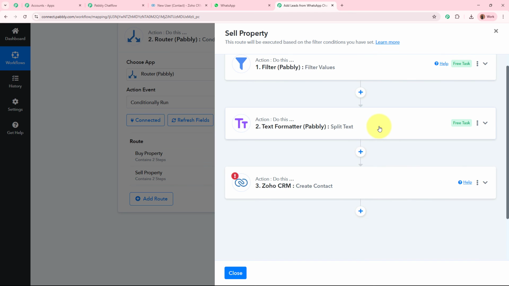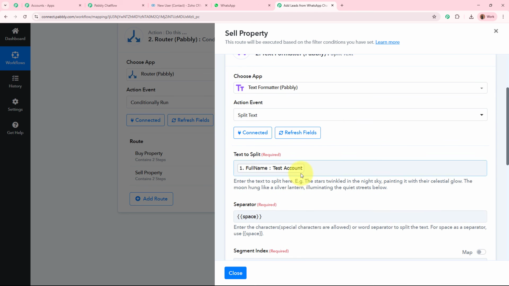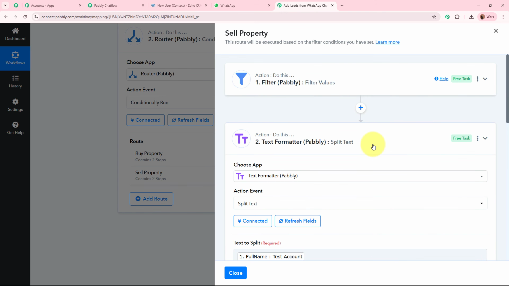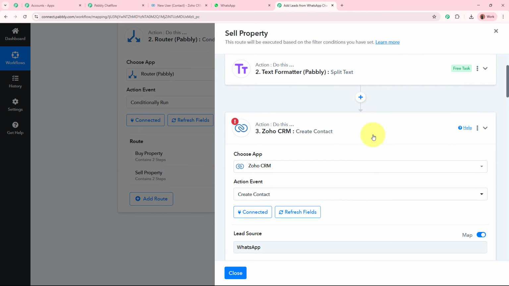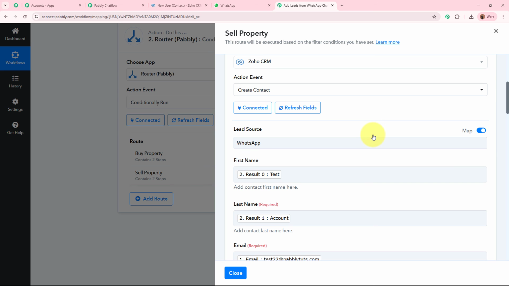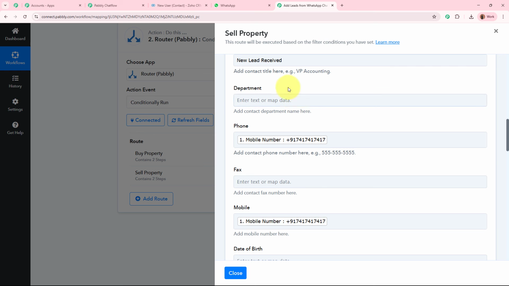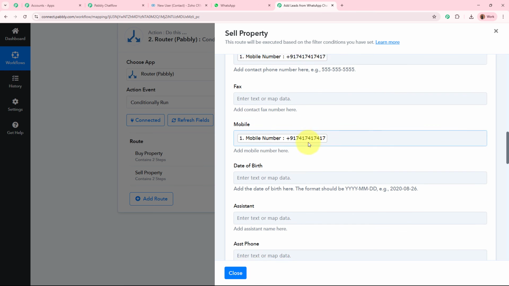Okay, next is to split the text over here. This is the name. We are going to split the text by clicking on this save and send test request button, and we have the name right here separated. If I go to this Zoho CRM create contact field over here, this is the name, this is the email address, title is new lead received, this is the mobile number, you can see right over here.